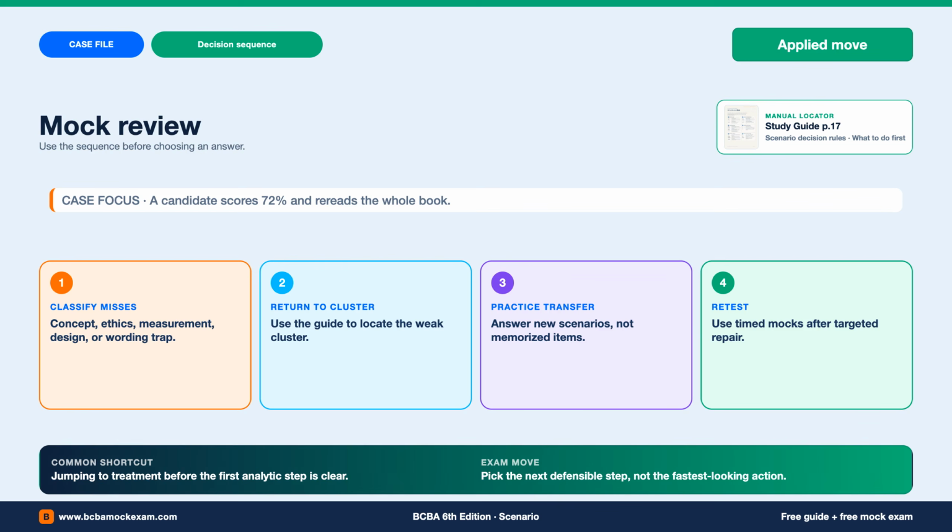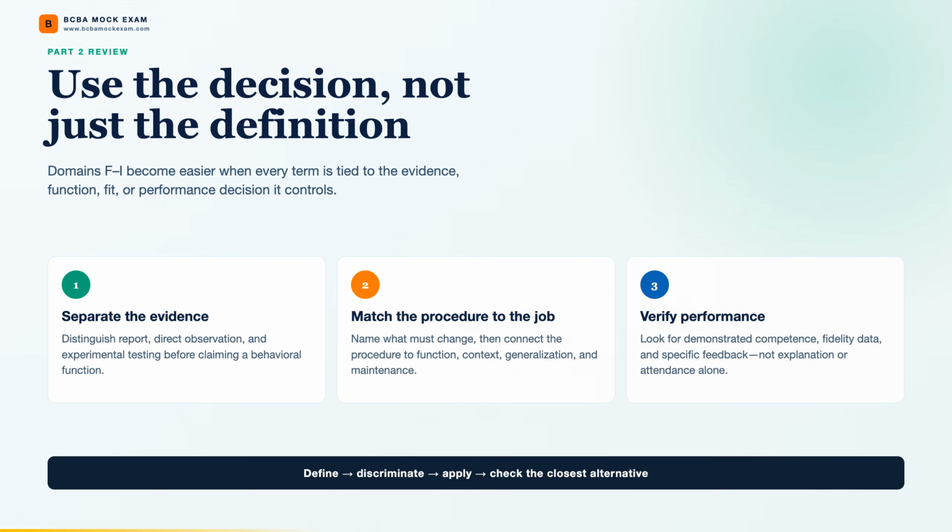A short way to hold it is this. Do not just review more. Review the pattern that costs points. That completes Part 2 of the BCBA 6th edition Quick Study Guide walkthrough. The portable rule is to use the decision, not just the definition. In assessment, separate report, direct observation, and experimental testing before claiming function. For procedures and intervention, name what must change, then match the plan to function, context, generalization, and maintenance. In supervision, look for demonstrated competence, fidelity data, and specific feedback, not explanation or attendance alone.